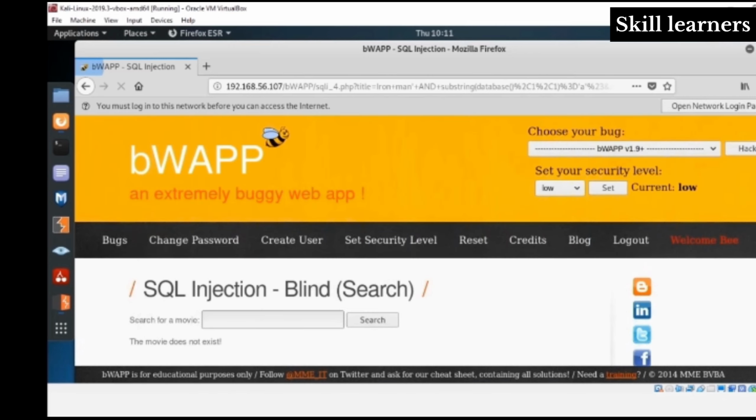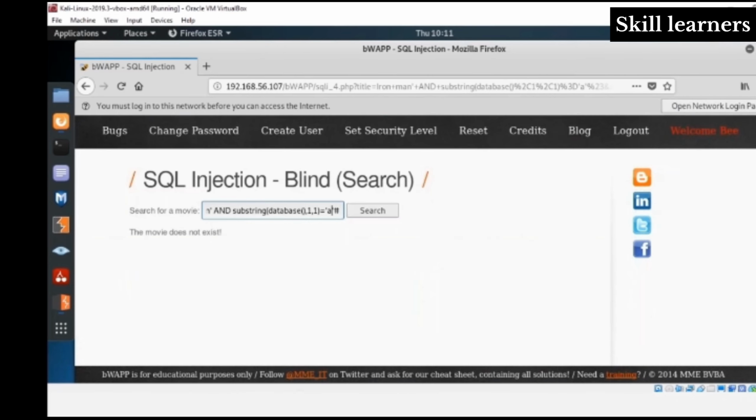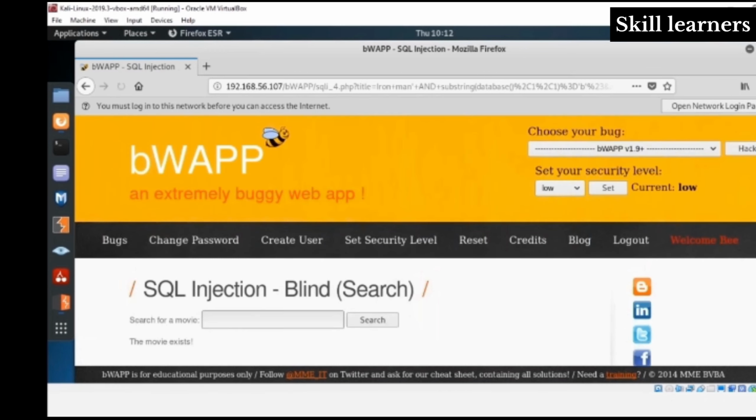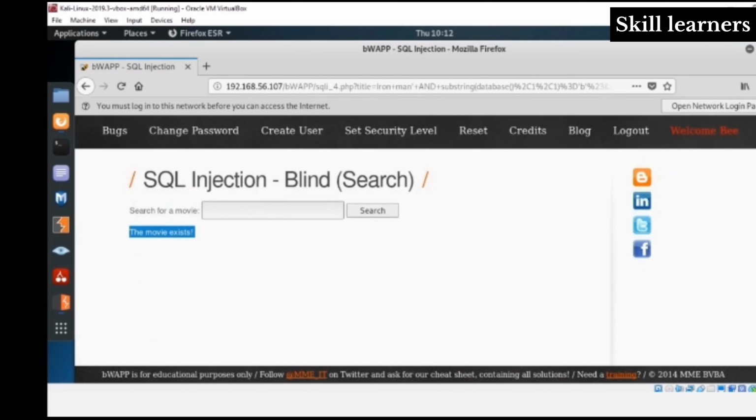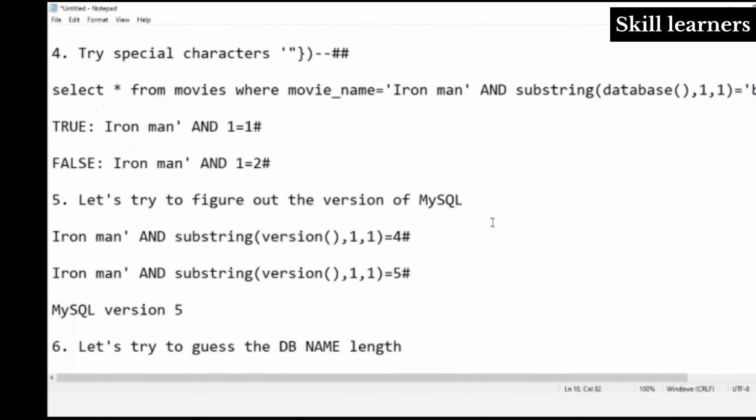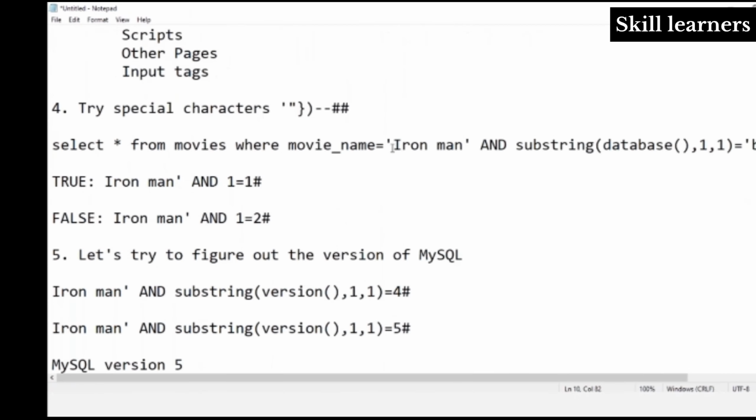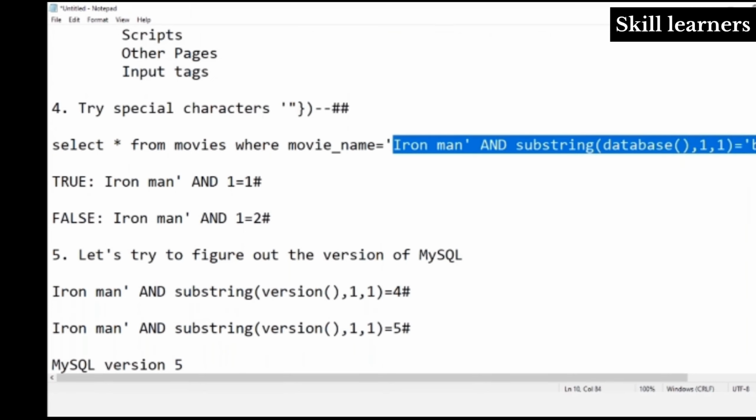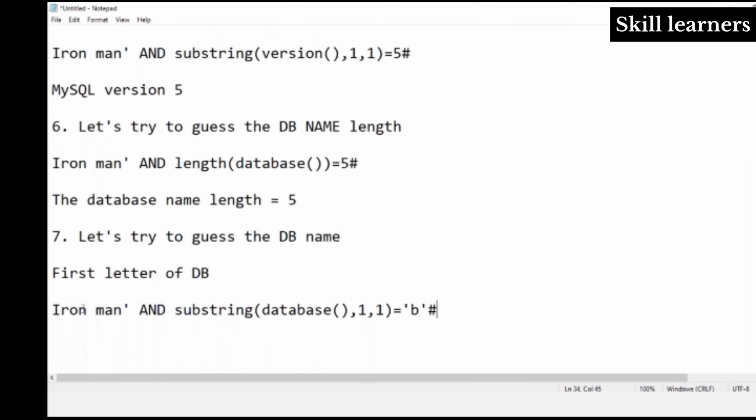So A, it says the movie does not exist. Then B, search again. This says the movie exists. So that means the first letter of the DB here is actually B. So if I run this one, I'm able to see that the first letter is B here. Let's just put this here.